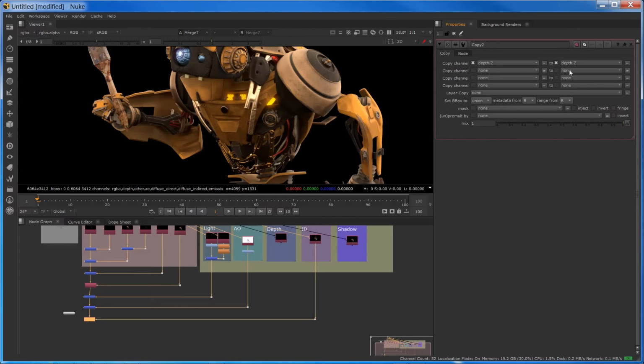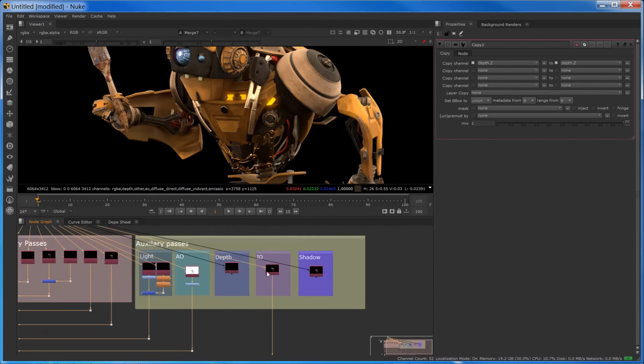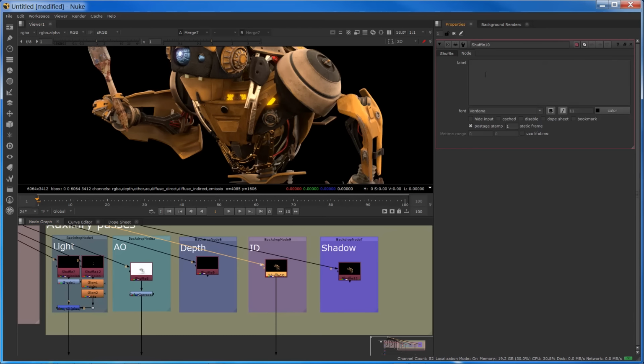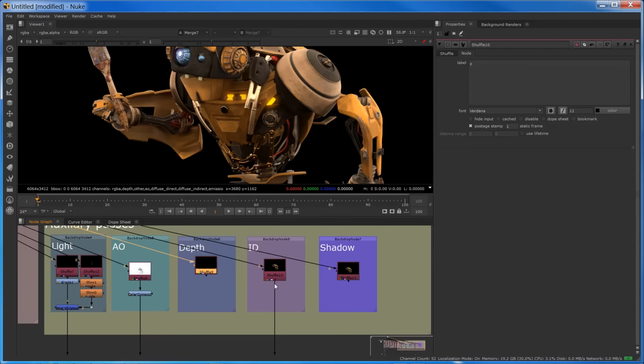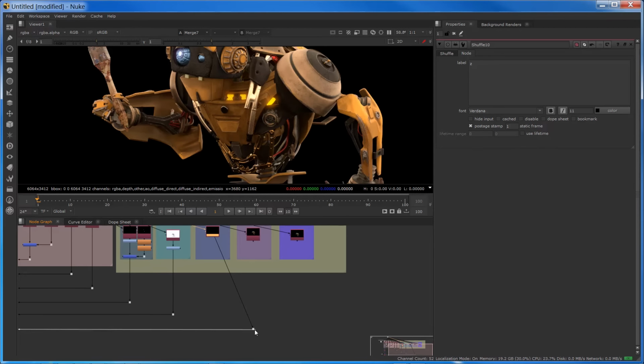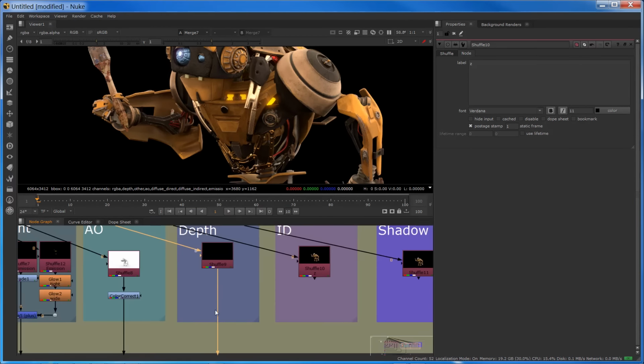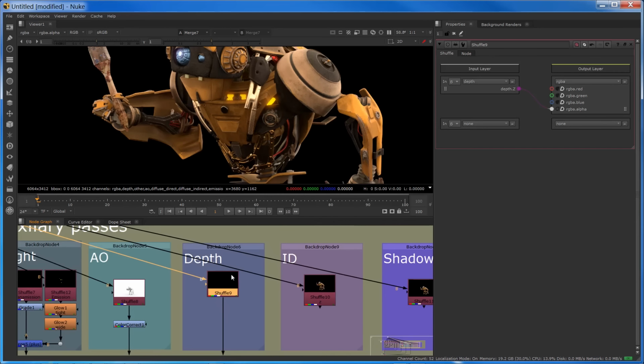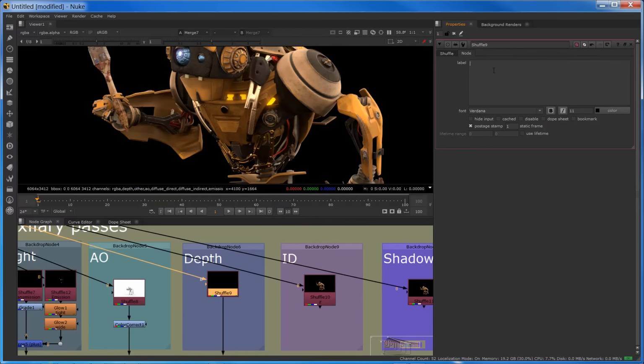So depth Z goes into depth Z, and we've already specified the right channel. I'm going to label it. Well, turns out I connected to the ID, so I'm just going to fix that. Apologies. So that is correct. I'm going to label this one correctly.